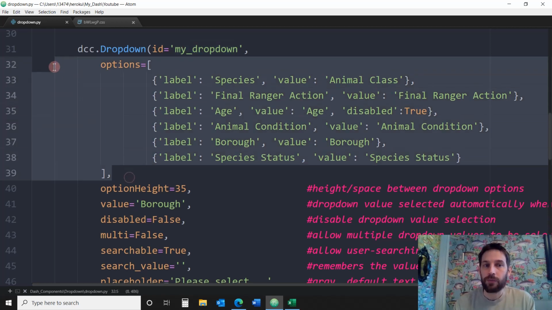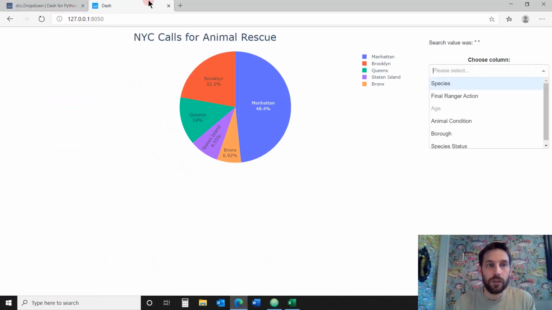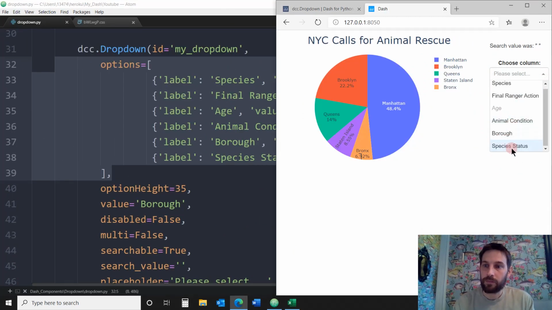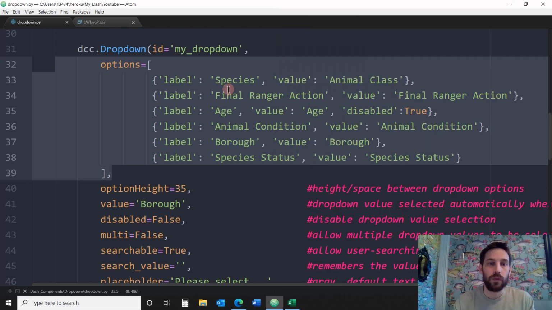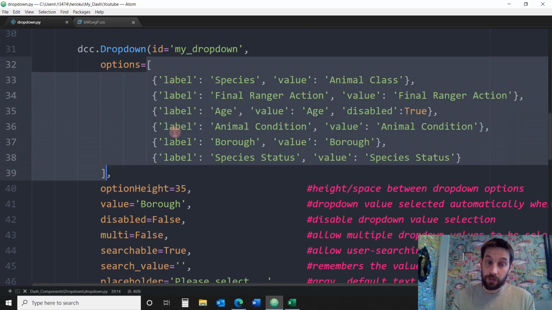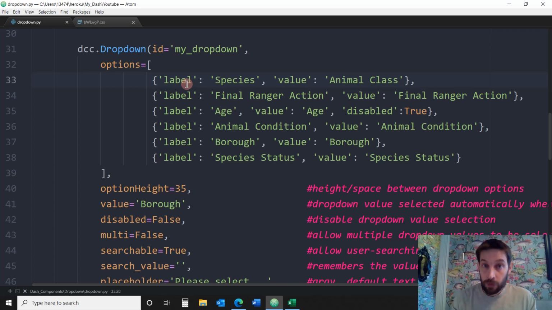Then we're going to go over the options. The options are actually the values that appear in the dropdown. These are the options. But how do we put them here? We use this. So as you can see, the options is a list of dictionaries. Each dictionary is an option or a value. And each dictionary, as you know in Python, has a key and a value. In this case, the first part of the dictionary, the key and the value, it represents the label.